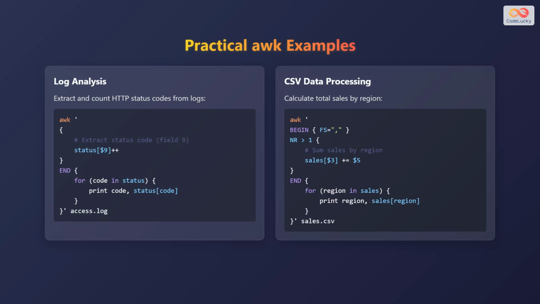Let's see some practical examples of using awk. In log analysis, awk can be used to extract and count HTTP status codes from log files. This script extracts the status code from each line of an access log and counts the occurrences of each code. In CSV data processing, awk can calculate total sales by region. This script calculates the total sales for each region in a sales CSV file.